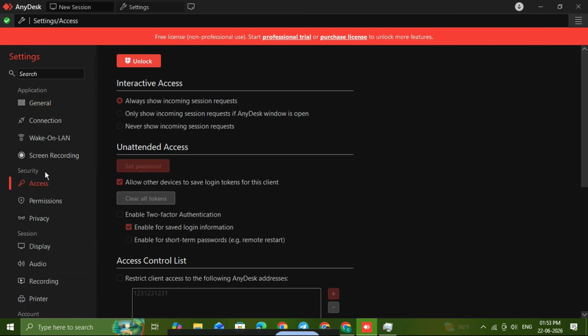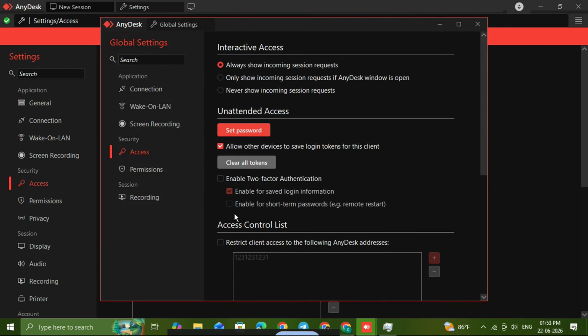You should now be on the Security Access page. Here you may see a button that says Unlock Security Settings. Click that button if it appears, and you may need administrator permission to continue. Once the security settings are unlocked, click Set Password.